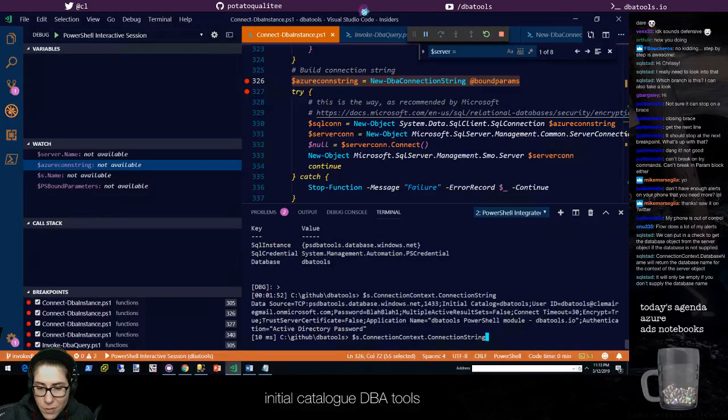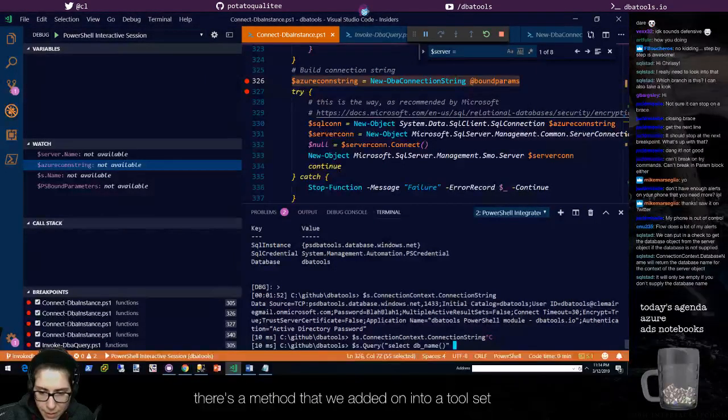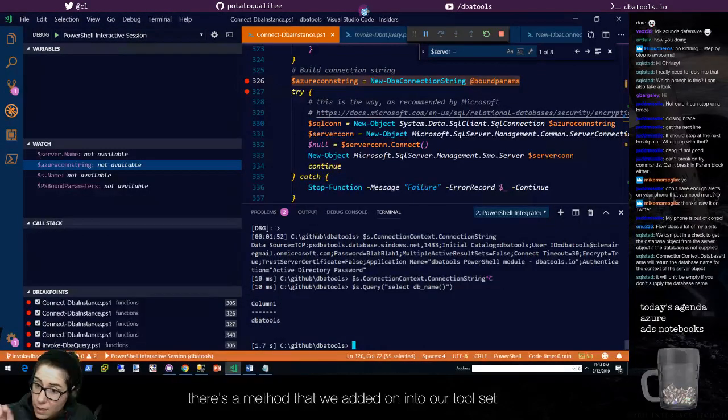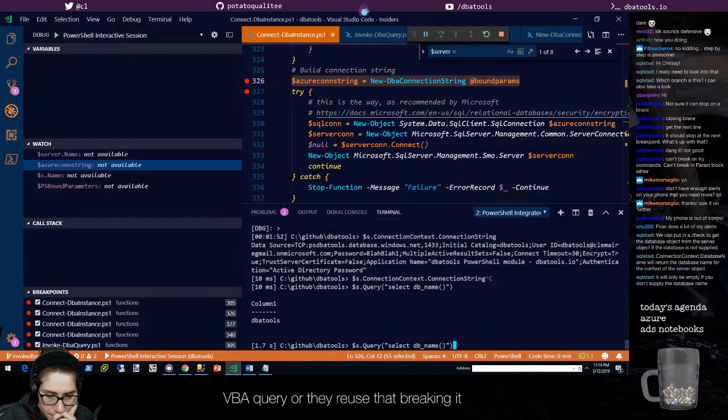All right, what if we do this? Check it out. S.query. That's a method that we added on into our tool set. It's not available natively in SMO. All right. Okay, so the server, the Connect DBA instance is right on. It's totally working. So it's invoke DBA query or the reuse that's breaking it. So reusing the object is what's causing us probably some stuff.